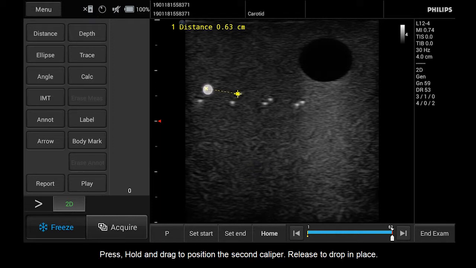Press, hold, and drag to position the second caliper. Release to drop in place. Press and drag the yellow endpoints to edit the position of the endpoints. Drag the caliper endpoint to desired position and release to drop in place.